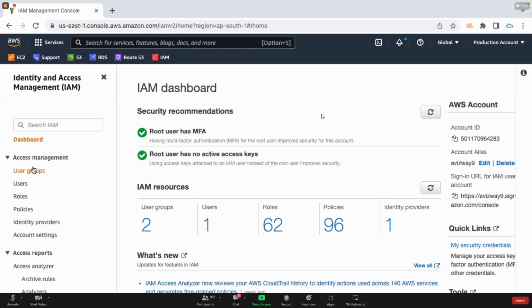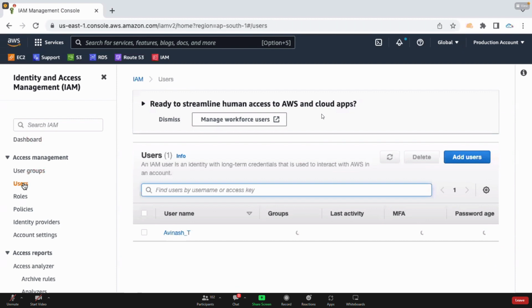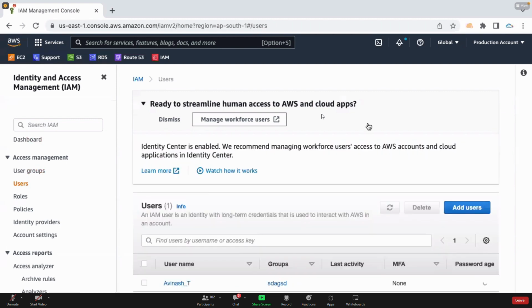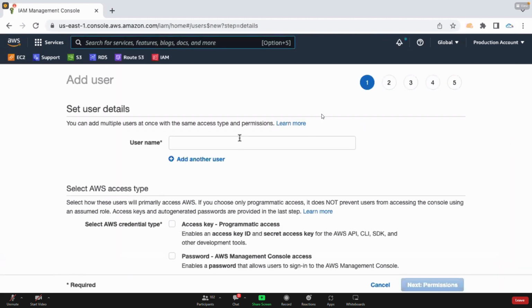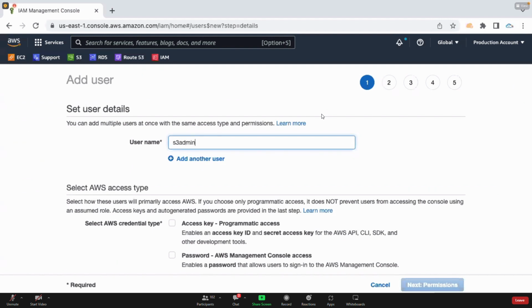Now, we can create groups or you can create users. Now, I'm going to create a user who can work only on S3. Okay. So click on add user. I'm going to give a username. I'm going to call this guy S3 admin. Okay. In this scenario, second user.